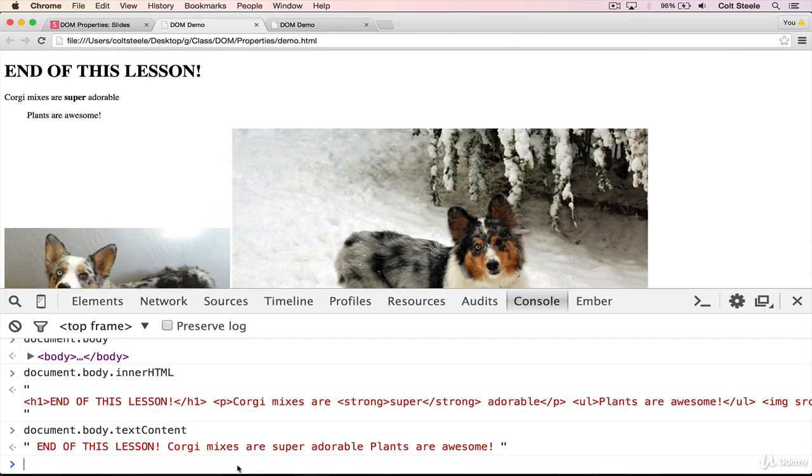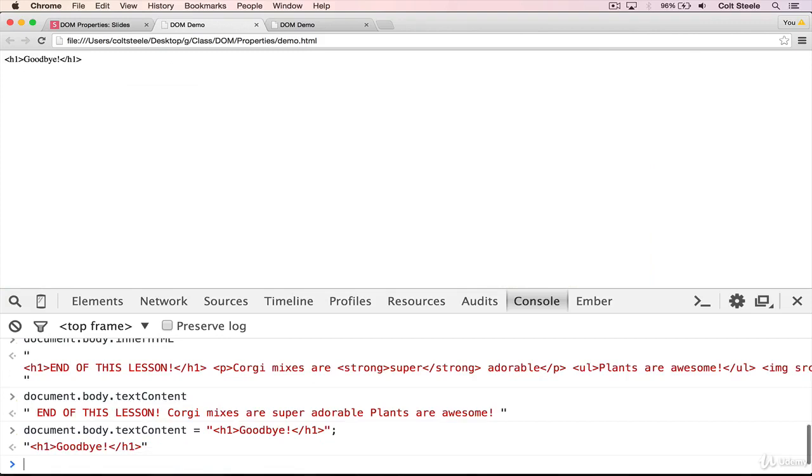What I can do though is if I wanted to get rid of everything on this page, which is not really a good idea, but if I wanted to, and I wanted to replace it with a new H1, and that H1 just said "goodbye". To do that, I could do something like this: document.body.textContent equals, and I could put an H1 tag in here, and do something like this, where I'm writing HTML, and if I hit enter, oh no, it actually doesn't work. So textContent is not going to treat the string as HTML. It treats it purely as text. So it doesn't render the H1 tag.